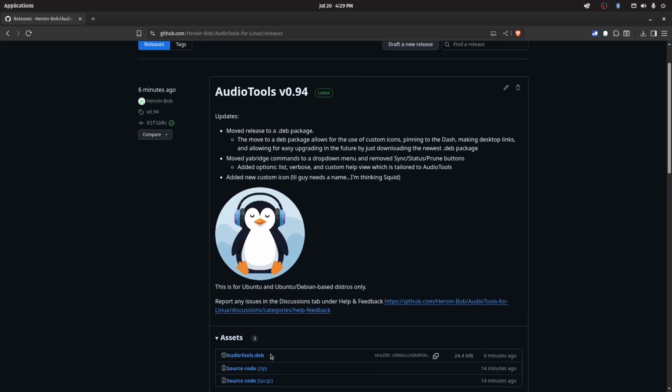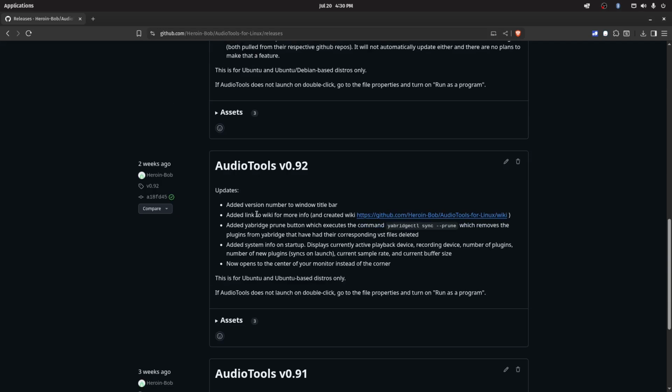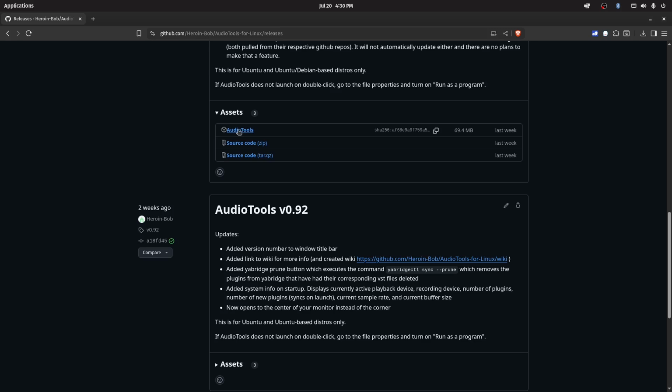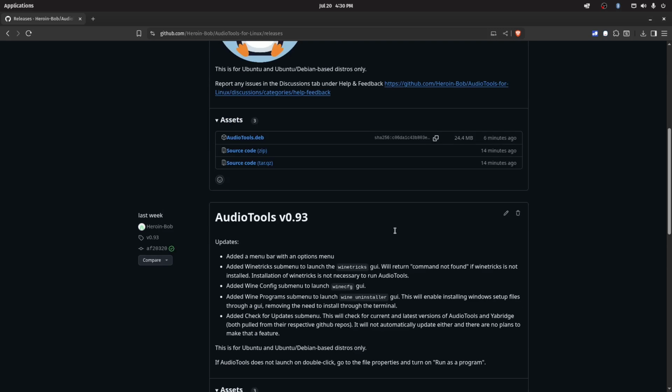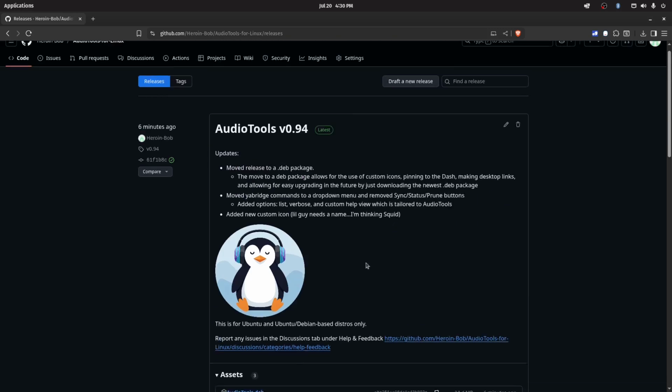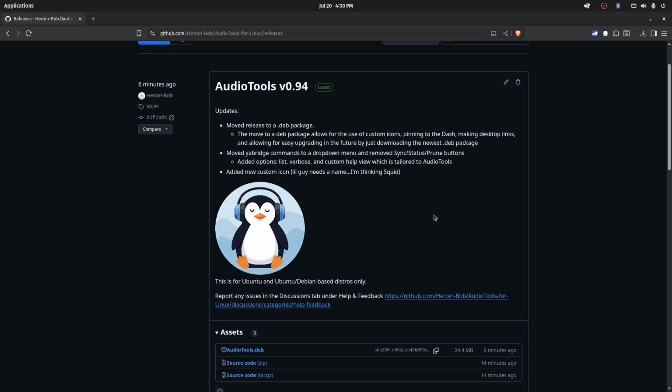Also, AudioTools has moved over to a deb package. So if you have the previous versions installed, which is just the standalone project file, you can just delete that. And then you can set up AudioTools with the deb package. With the deb package, there's some new features along with that. So let's go ahead and run through this real quick.